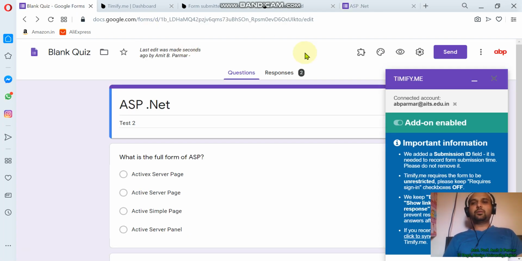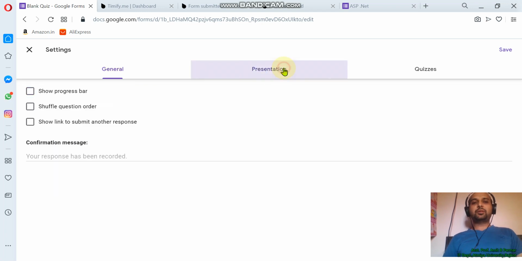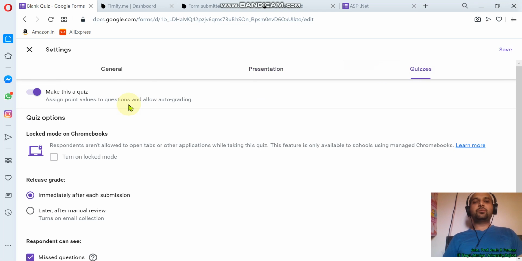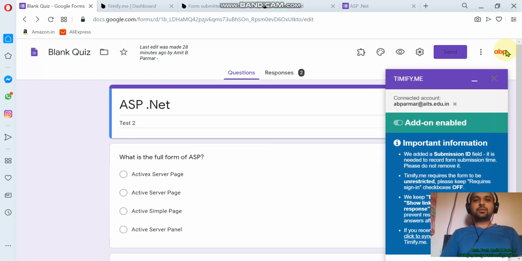Okay, you can also change the settings from here, like collect email addresses. Here you can restrict sign-in. Then after presentation, show the progress bar. So as the timer moves, you can also see the progress bar. And we select the quiz form. Otherwise you have to turn on this toggle button, and you can also release the grade immediately after each submission with the help of this option. And the respondent can also see missed questions, correct answers and point values. After that, save these changes.